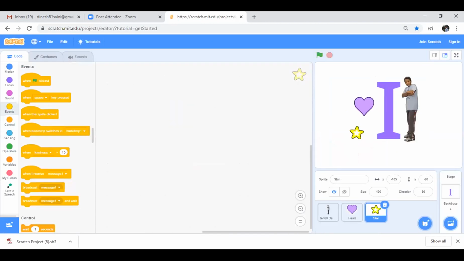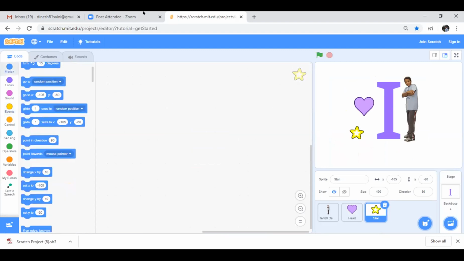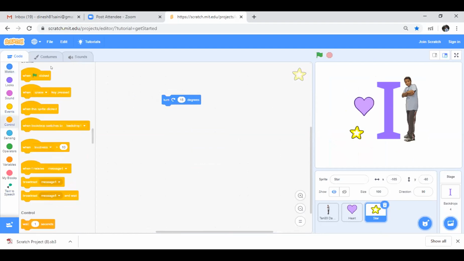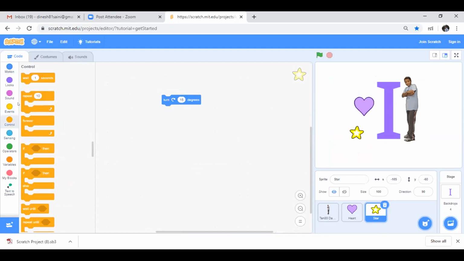Okay. Go to motion. Say turn 15 degrees. Any side will do. Turn 15 degrees. Then go to control. Sir, which side turn 15 degrees? Any side you can select. And drag and drop wait 0.5 second. Wait 1 second is there, right? So make it 0.5 second.